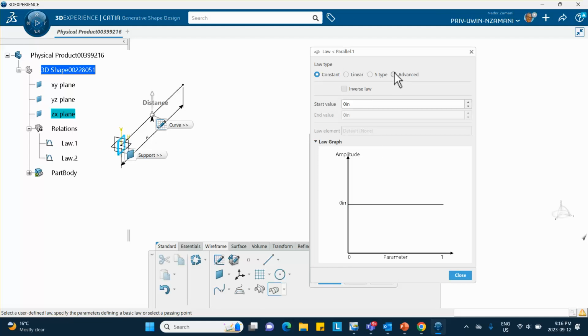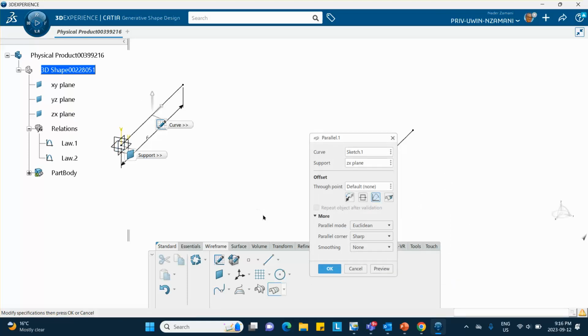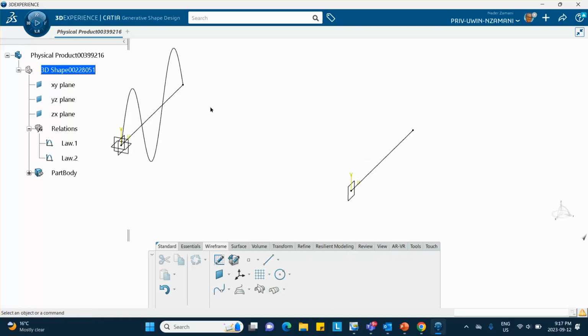It says, where is it? Well, it's a law that I actually typed, right? So it's not constant, linear, S type, etc. It's advanced. It says, where is it? Well, it's right here. I typed it. And this is the one with, notice that this is the one with 3 lumps, okay? And then we say close, and then okay. And here it is, okay?